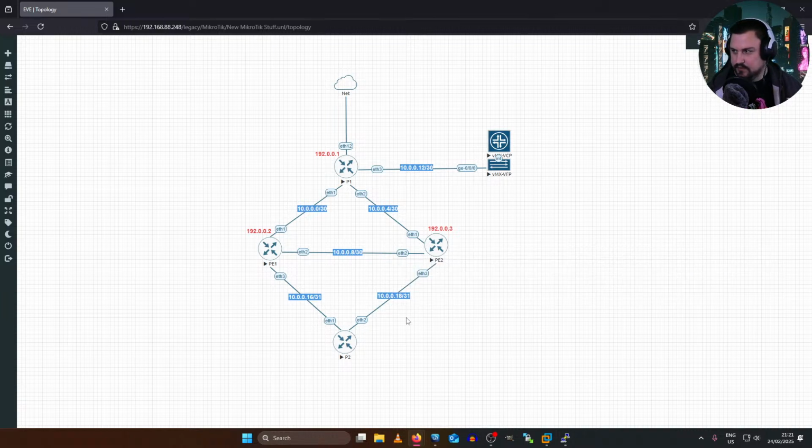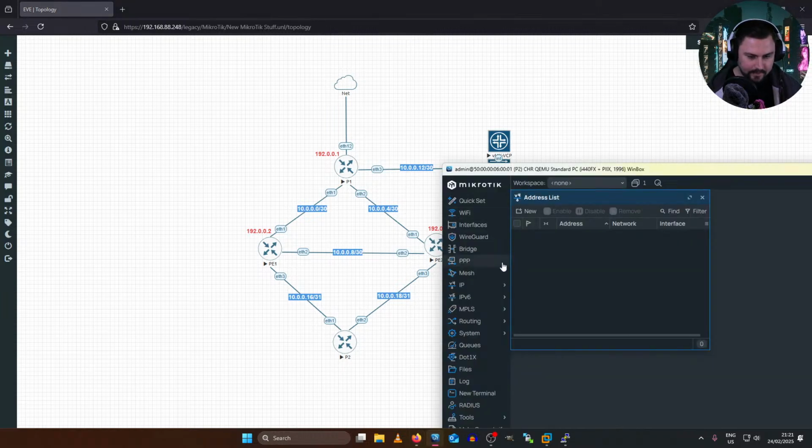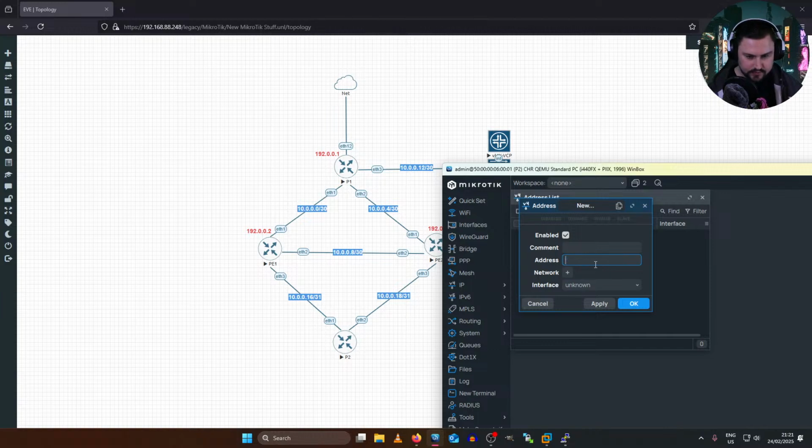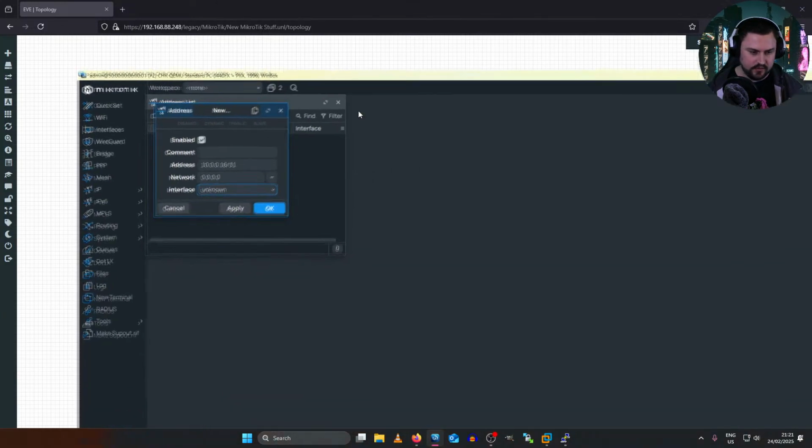Then I'm going to keep the even IPs on the provider devices or the core devices, and then I'll just give the provider edges the uneven number. Let's just see if it's happy. So what we can do is a 10.0.0.16 on... Was it showing the interface is unknown?